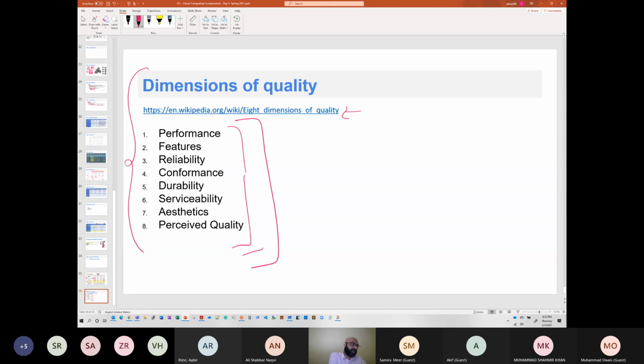So if somebody says, hey, this is a quality product, let's say I claim that this is a quality product, you're going to start judging it. How's the performance? How are the features? How's the aesthetic? How's the durability, or conformance, or serviceability and all that? So these are 8 points. Whenever you have the spare time, you might want to look into that. This will help you out.